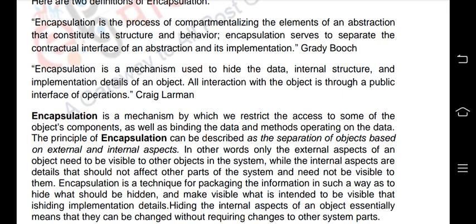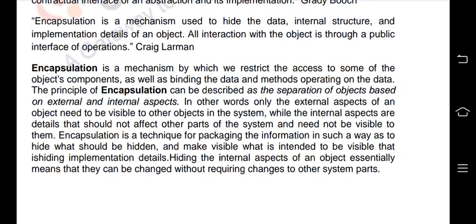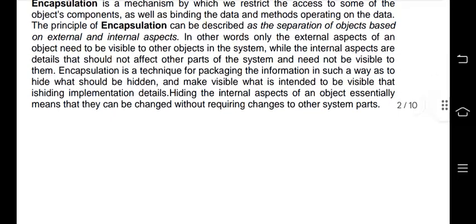The principle of encapsulation can be described as the separation of objects based on external and internal aspects. In other words, only the external aspects of an object need to be visible to other objects of the system, while the internal aspects are details that should not affect other parts of the system and need not be visible to them. Encapsulation is a technique for packaging the information in such a way as to hide what should be hidden and make visible what is intended to be visible. Hiding the internal implementation details of an object essentially means that they can be changed without requiring changes to other system parts.